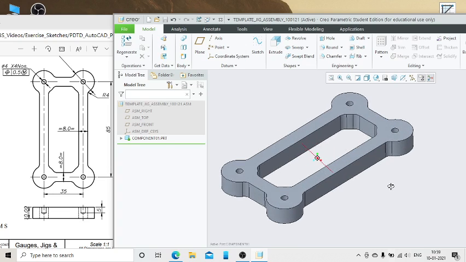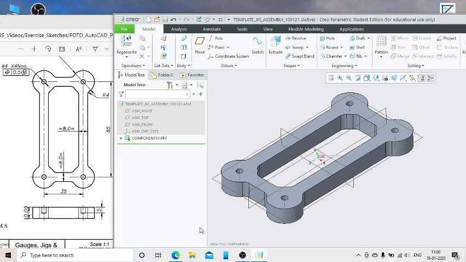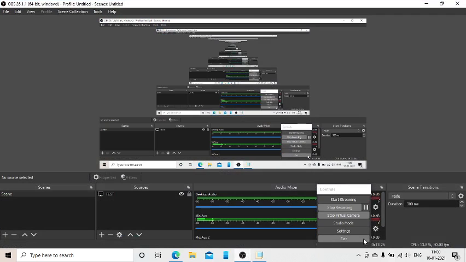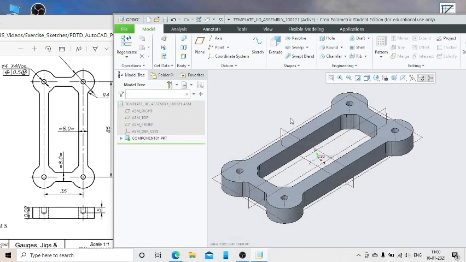Now we have to make the plate. So let us design the plate, the main part of this template jig, that is the template. So let us do that.